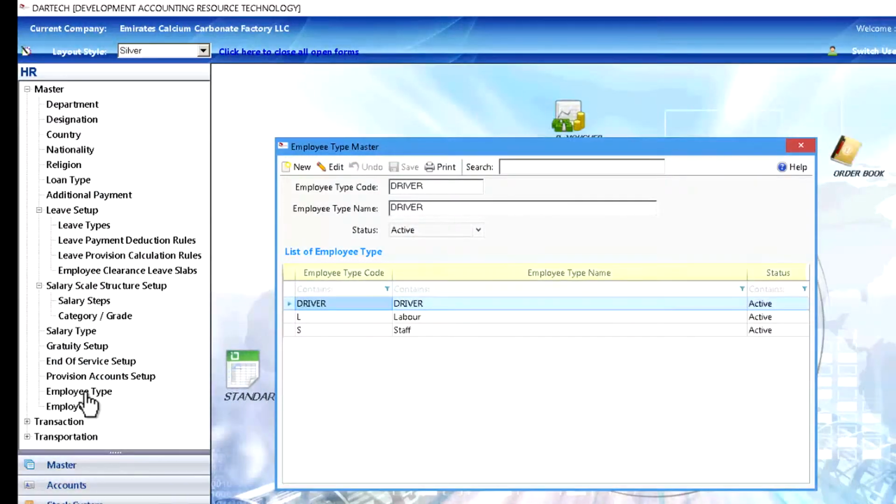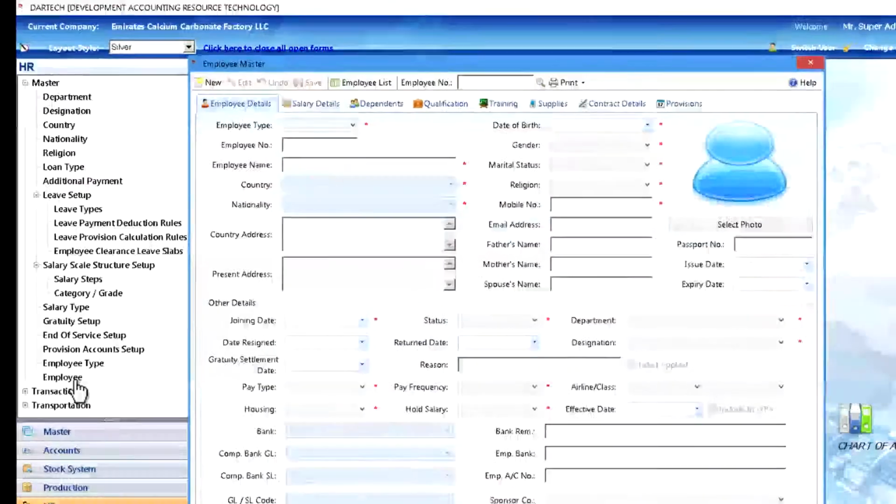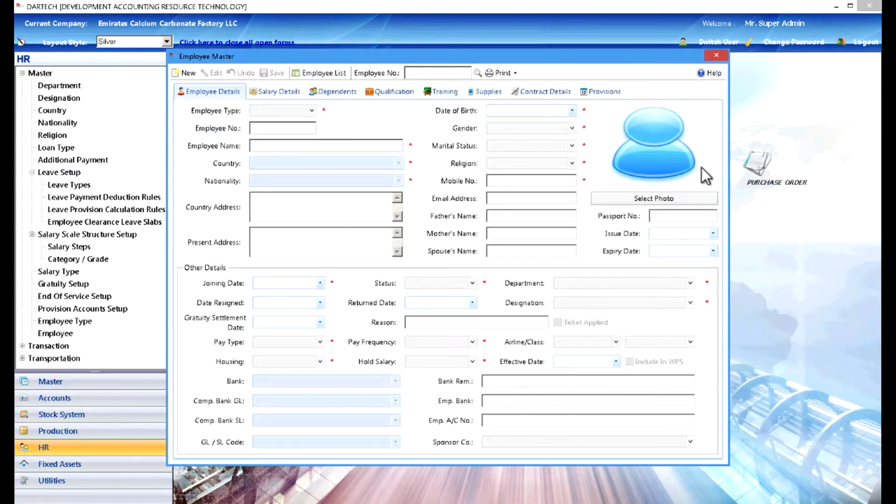An employee type provides an additional level to classify employees in a logical manner. Employees can be classified based on function, department, location, cadre, designation and various other parameters. In Dartech, all the necessary information of the employees can be recorded in the employee master. Apart from general information, you can also enter payment, statutory, expat and contract details of the employees.